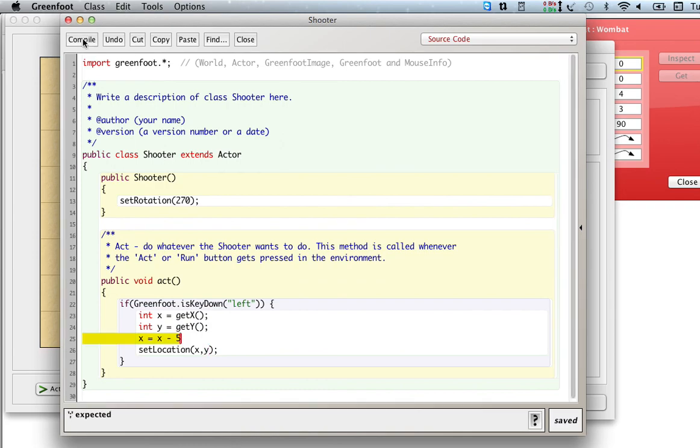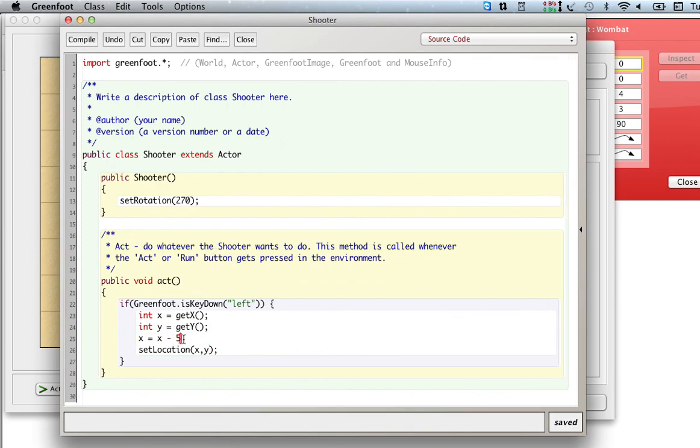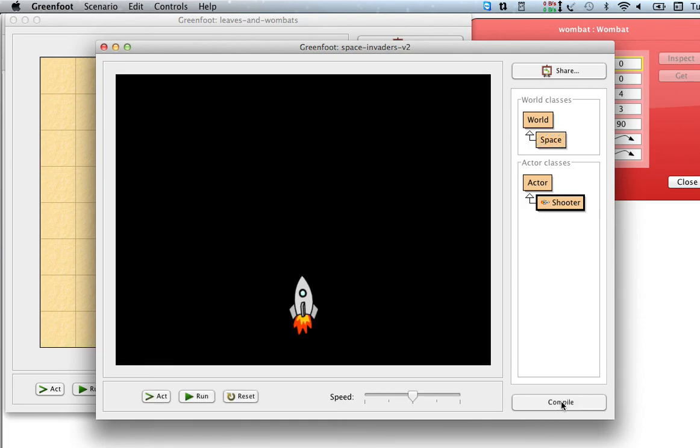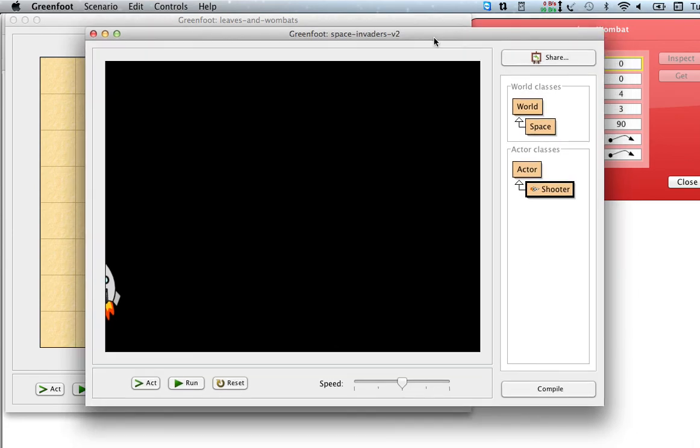Okay, so let's compile that. Oops, I forgot my semicolon. Okay, let's compile the whole thing. And now if I say run and press the left arrow key, whoa, he goes to the left until he hits the edge of the world. Okay, so that's a start, and then we'll pick up with moving in the other direction the next time.